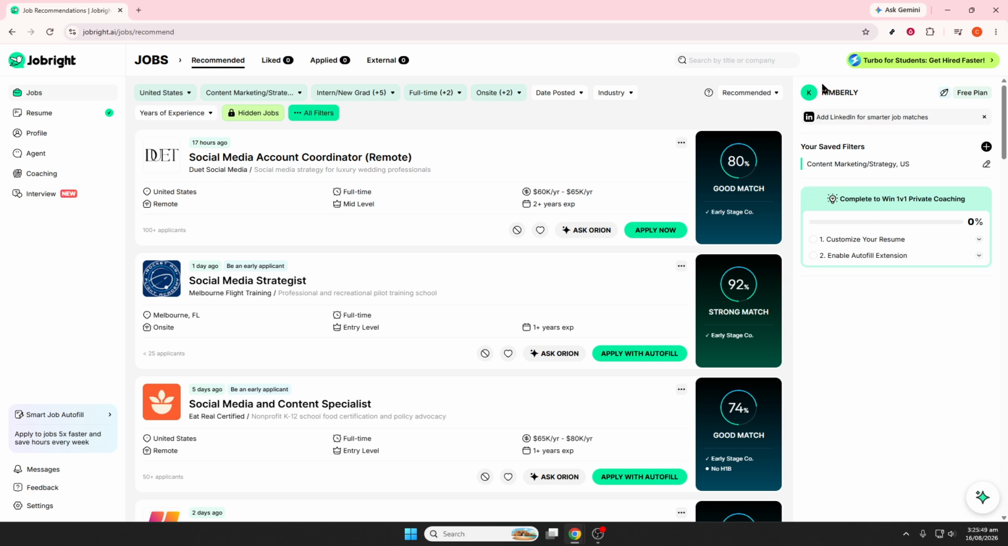Enter your target job title, add your key skills and work experience, and choose your preferred location or work model, whether that's remote, hybrid, or on-site. If you're prompted to upload your resume, go ahead and do that as well. The goal here is to give the AI enough context to generate relevant recommendations instead of broad, low-quality matches.